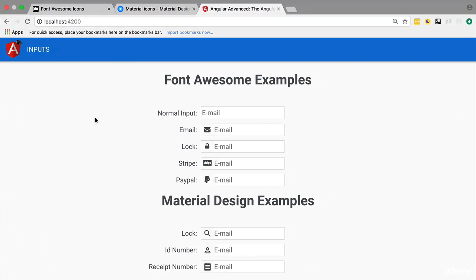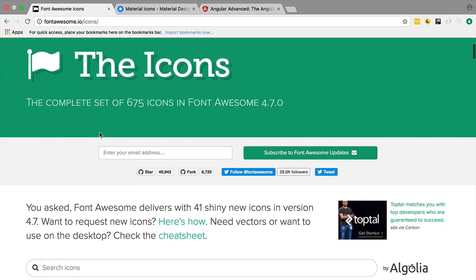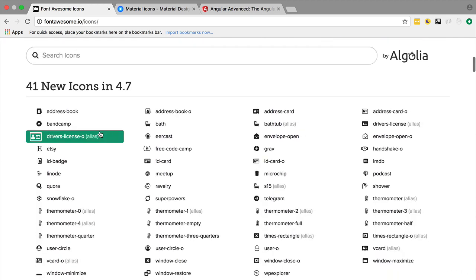So let's switch to a larger screen so that we can see the examples better. As you can see, what we have here is a normal input for comparison, and here we have a series of input fields that contain a small icon. This helps improve user experience by better identifying the field. We are using the Font Awesome icons, which we have taken from here. This is public and open source.